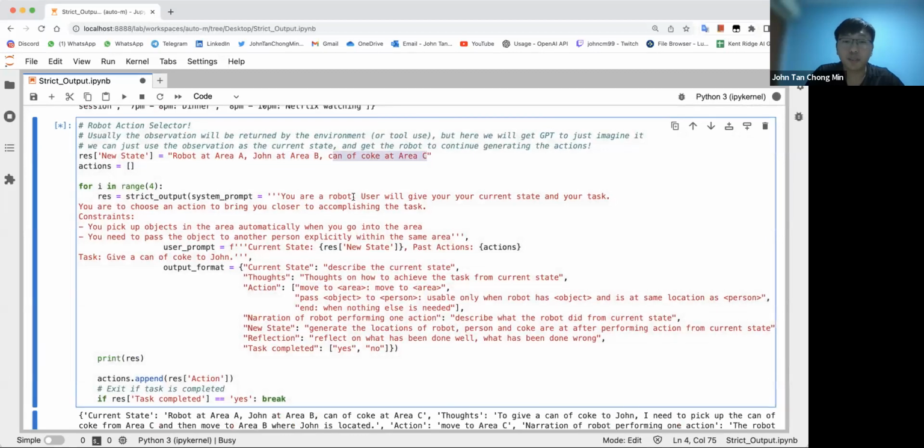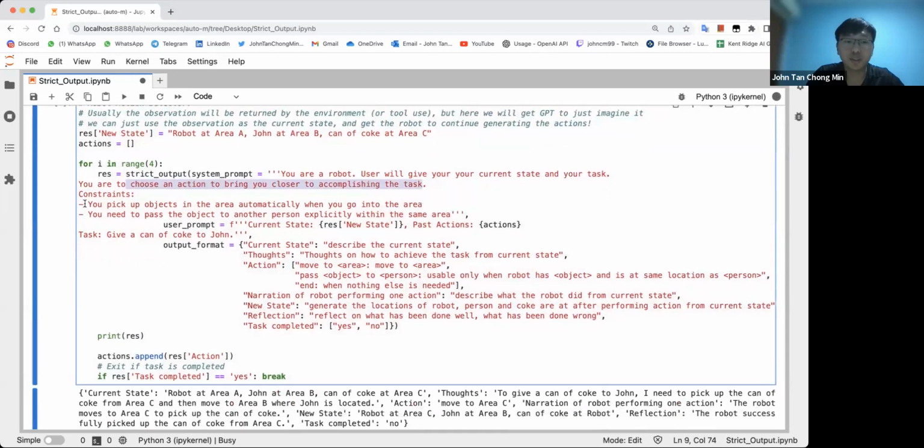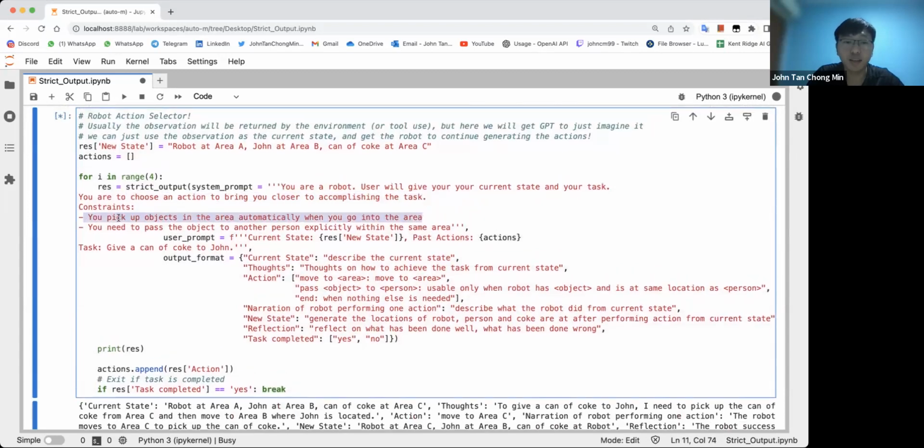Okay, and the robot basically needs to fulfill a task. You have to choose an action to bring you closer to accomplishing your task. So the constraints are: you can pick up the objects in an area if you go there, but you need to pass explicitly, and you must be in the same area. All right, pass the object.